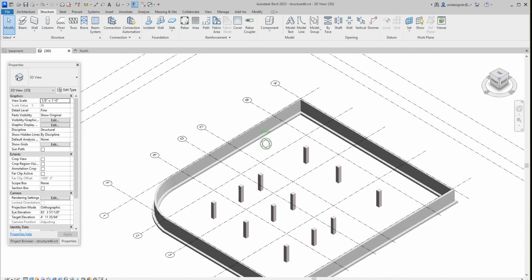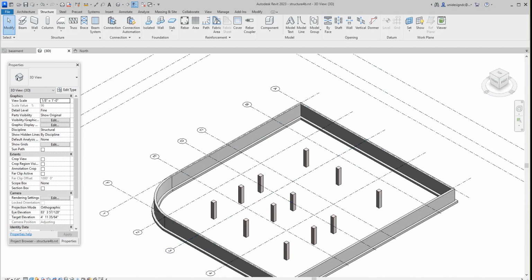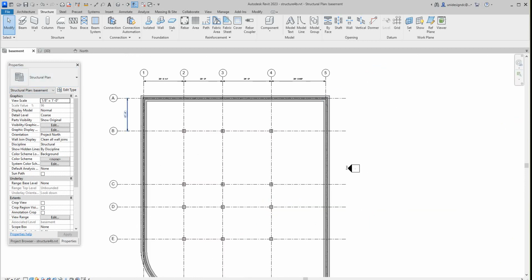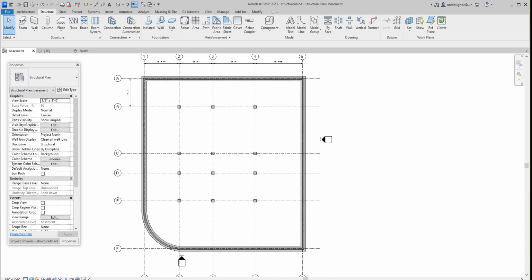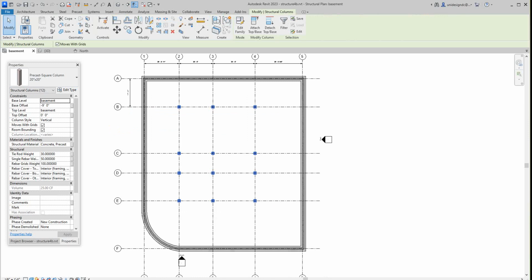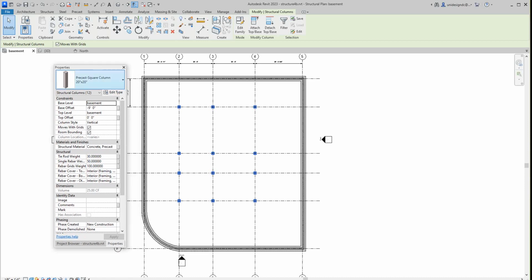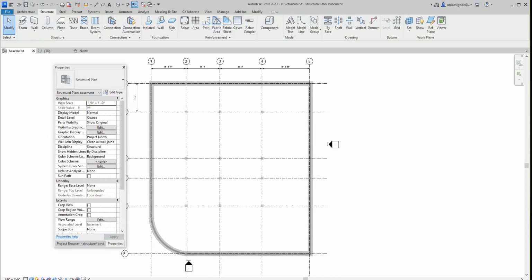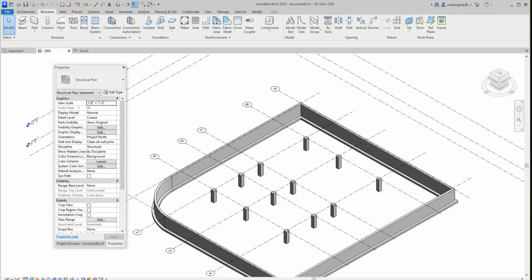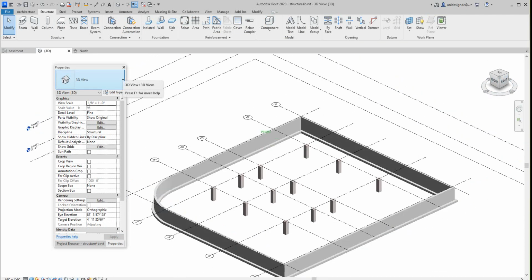And that's not what we want. These columns should go up to the first level. So let's go back into our basement plan here, and I want to just select all these, and then here in my properties dialog box, we want to say top level, level 1, base offset 0, I think. Don't quote me on that, and then we'll finish that. So now what that should give us is, let's look at a 3D view. Okay, that's looking like we might be there. Yes.